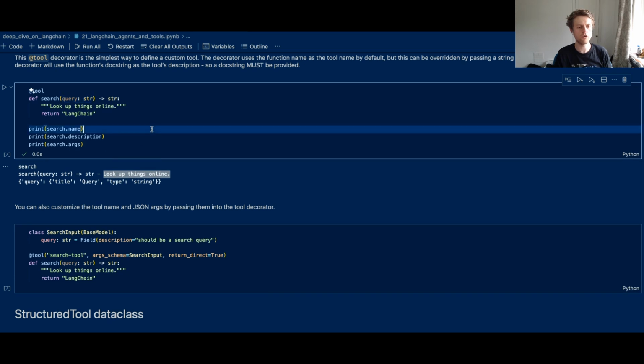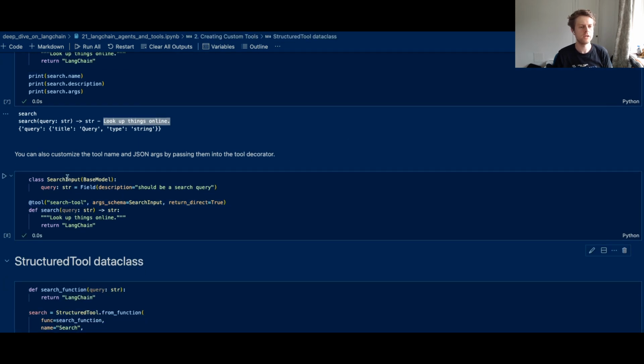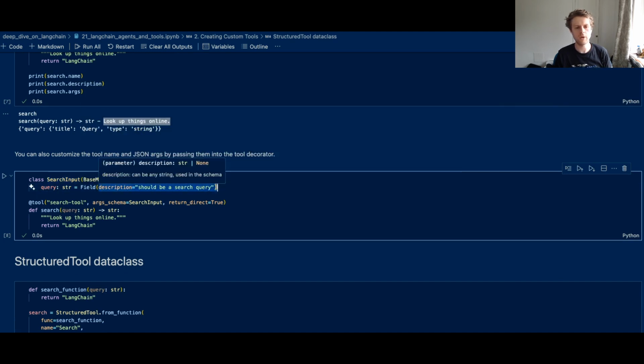Now, you could also modify your inputs. You can see here we've got a Pydantic model, and we have one input, which is a query of type string, but we've also added a description to make it a bit more descriptive. And you can now see we've also changed the name of the tool to search tool.